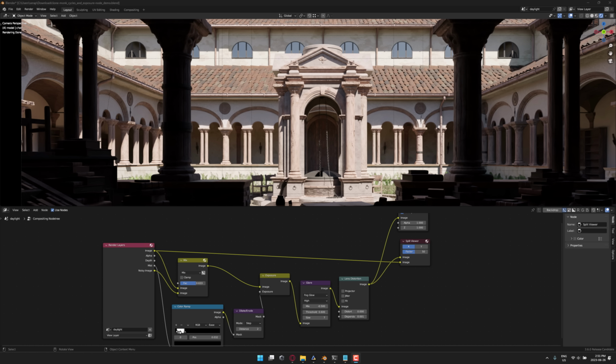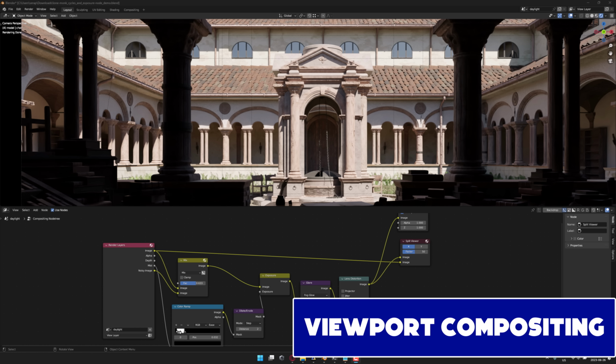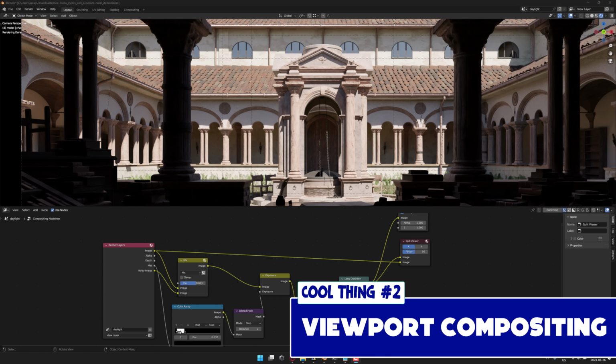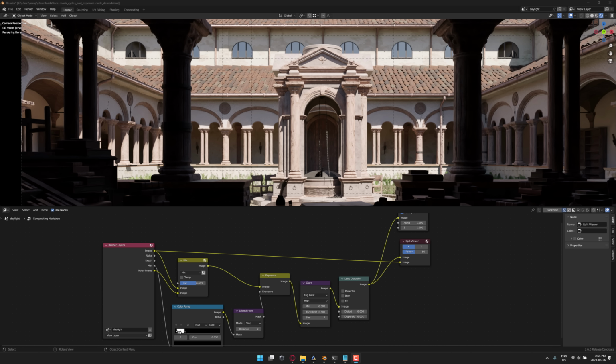Now we move on to cool thing number 2, and this is viewport compositing. Now, this was actually added in Blender 3.5, but they've added a whole lot more functionality to it. They've added a number of new nodes that were previously unsupported and are now in here. You've also got new features including bicubic interpolation, repetition along a single axis, and support for multi-layer EXR images.